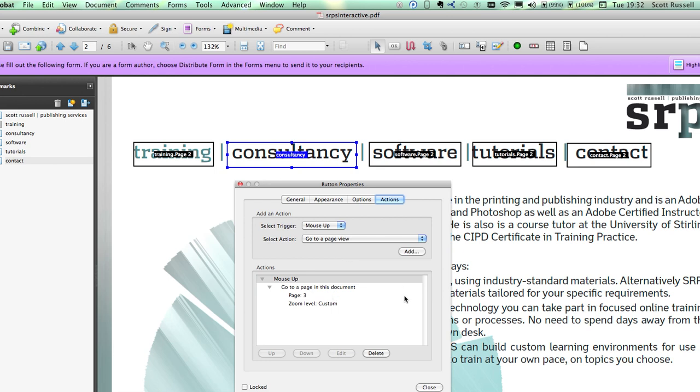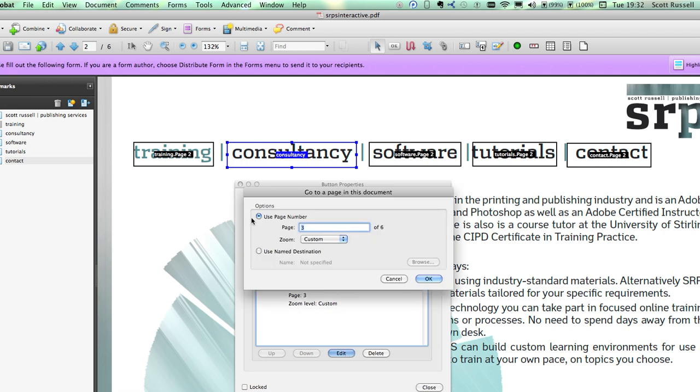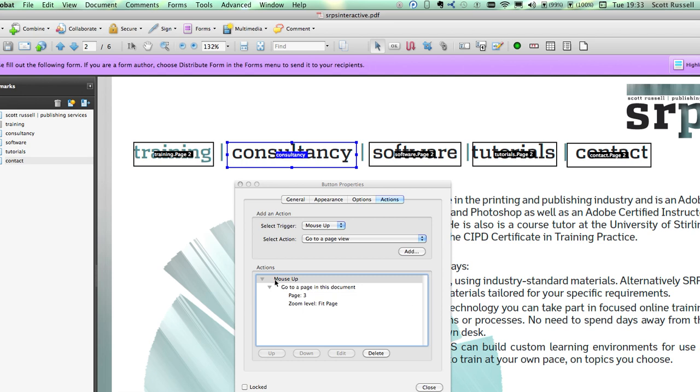If for any reason I did not want to maintain those particular settings, I can also edit that action. I can click on here and I can now select Edit. And in here I could manually change the page this refers to, and I can manually change the zoom. In this case I'm going to select Fit Page and click OK, and that's all we need to do.